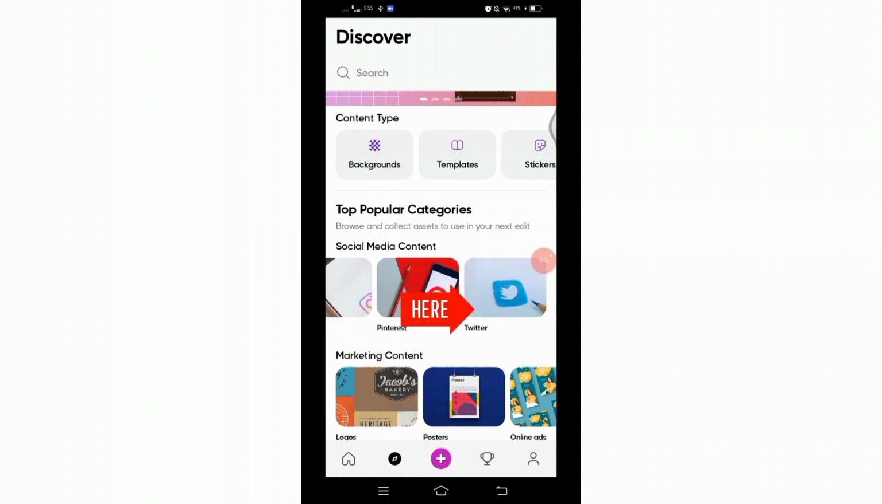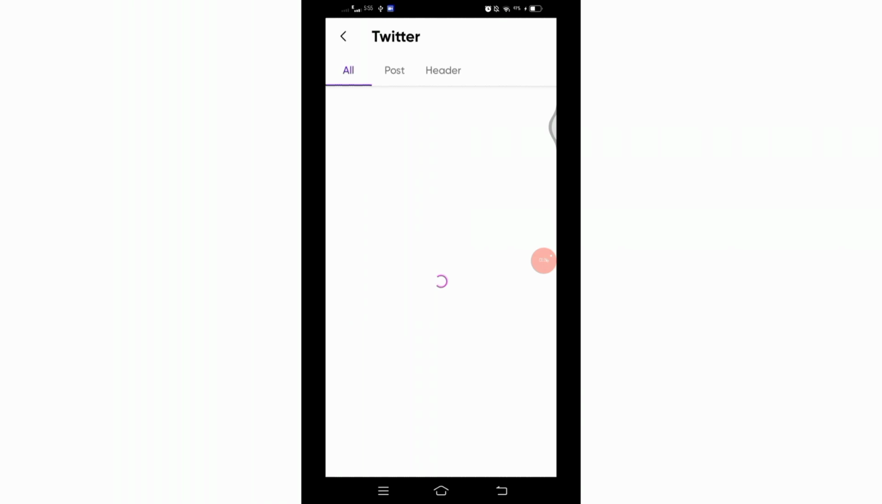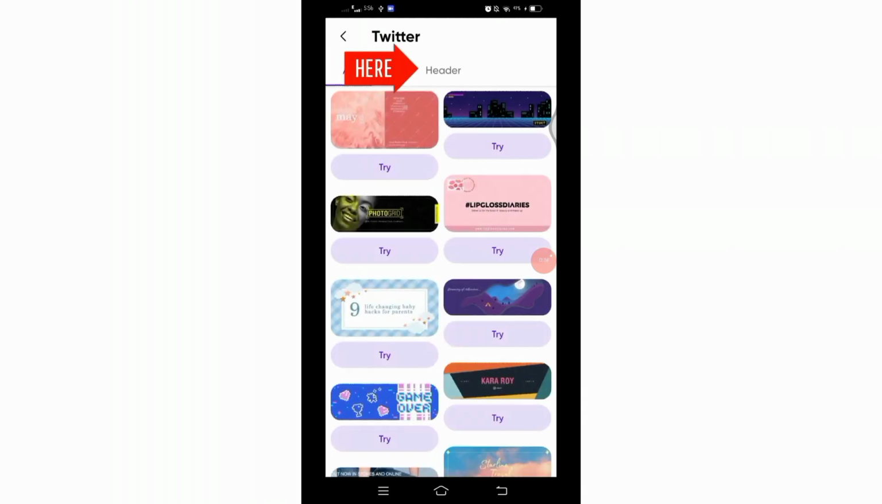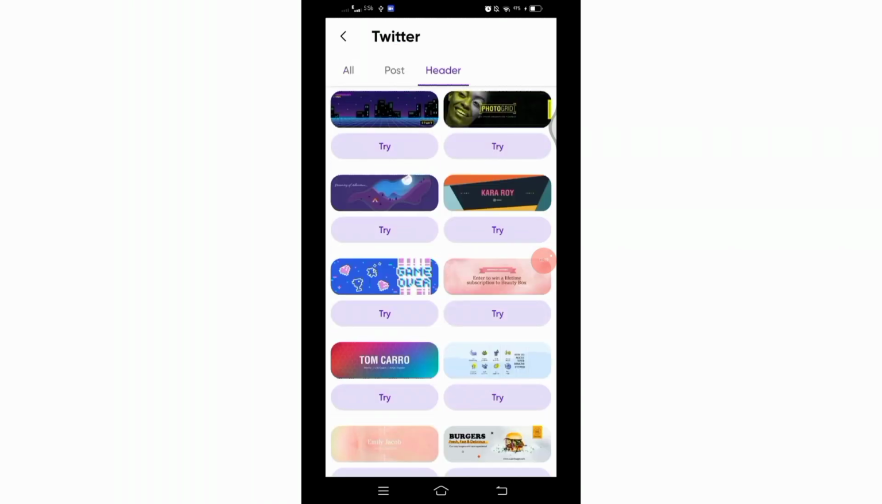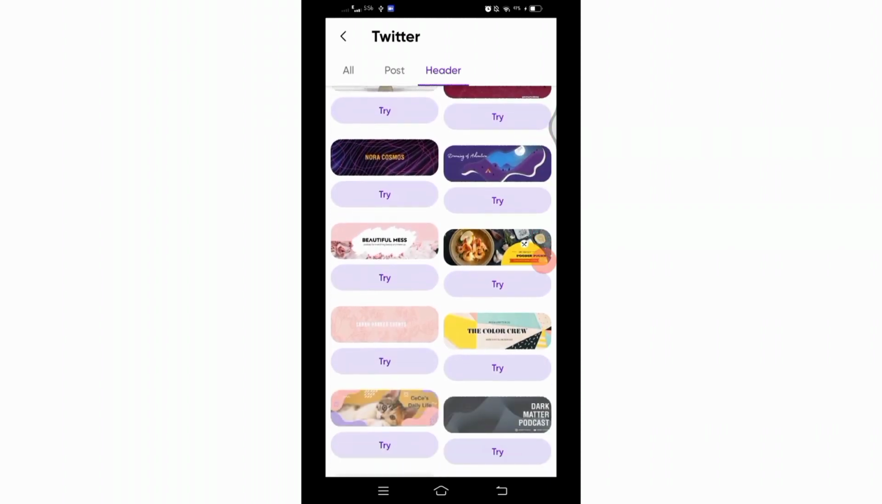Once you find the Twitter option here, click on it. You will be directed to this page. Here, select header. By selecting header, below you will find various header templates. Scroll down and choose the one that interests you.